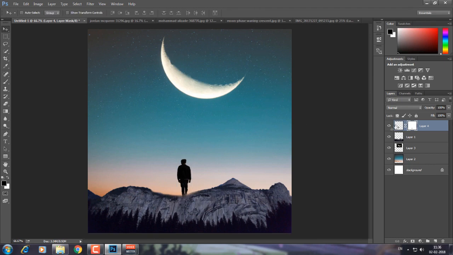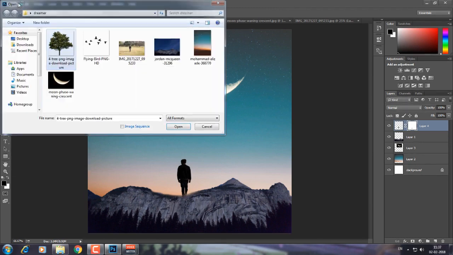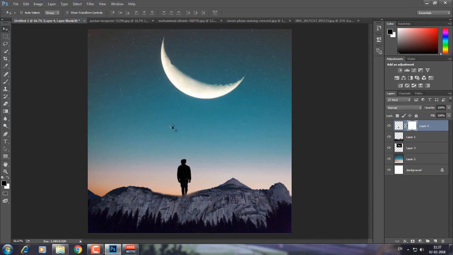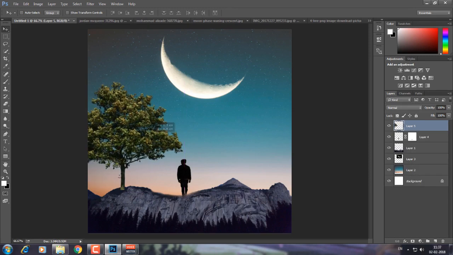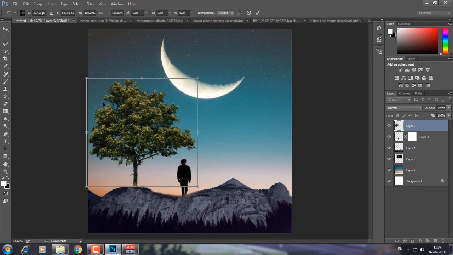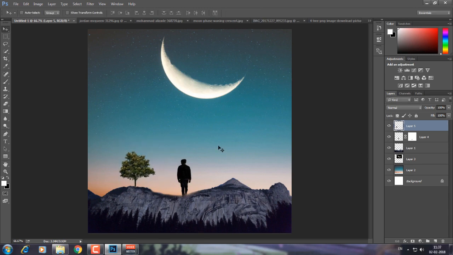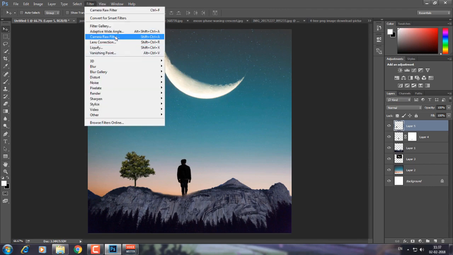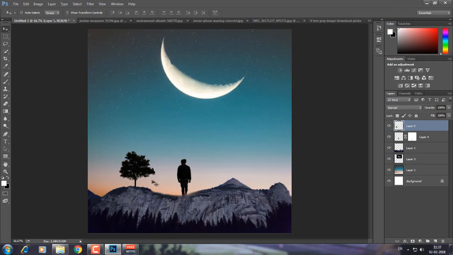Alright. Now, just to make it look cool, we are going to add a tree. Alright, so we are going to import the tree. It is a PNG file, so simply drag it. And now just resize it. We can also make it bigger, but I just want to keep it small. Something like this one. Alright, this is good. And now what I'm going to do is go to camera raw filter and choose the exposure to be as negative as possible, because it is looking black and it looks cool.